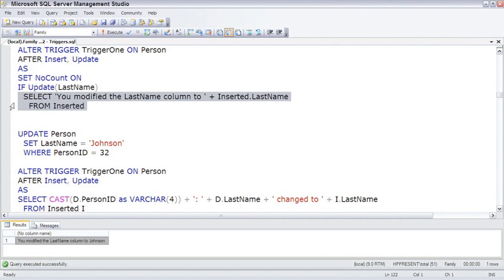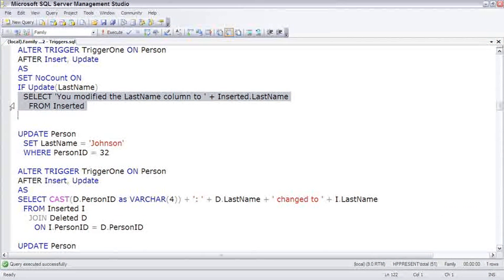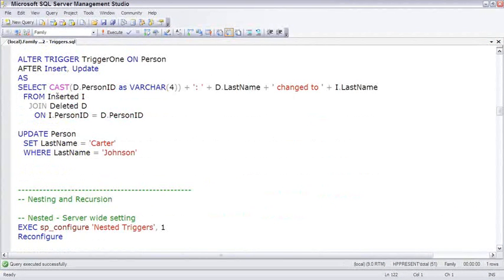So an improved version of trigger 1 looks at the inserted table and joins it with the deleted table. And it joins it on person ID equals person ID, which allows us to see the before and after image of multiple rows, and then we'll go ahead and select the person ID, the deleted last name, and the inserted last name, which gives us the before and the after image of this update. And alter the trigger.